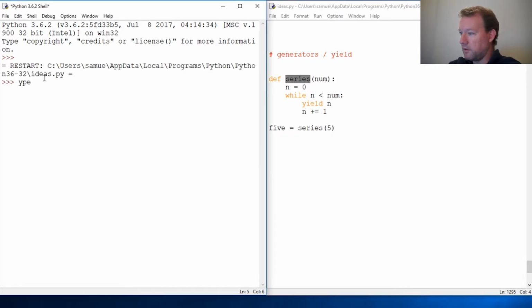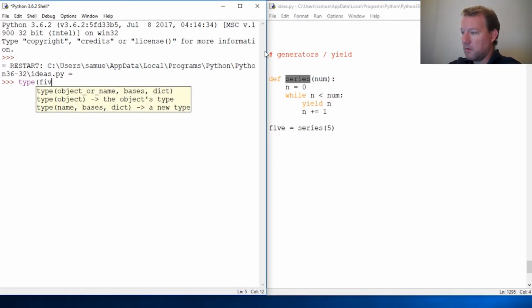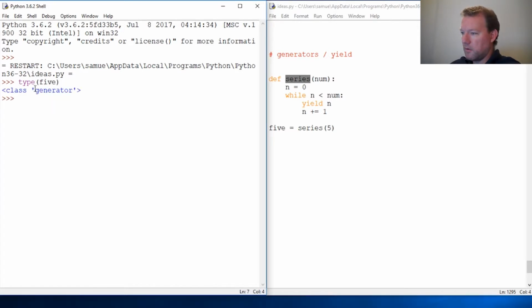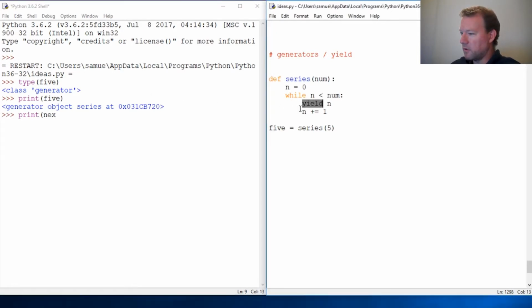So alright, type 5. Lo and behold, it's a generator. So let's see what it does. Now, this is the keyword.